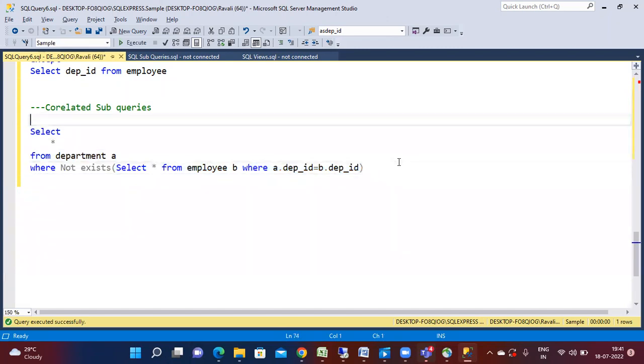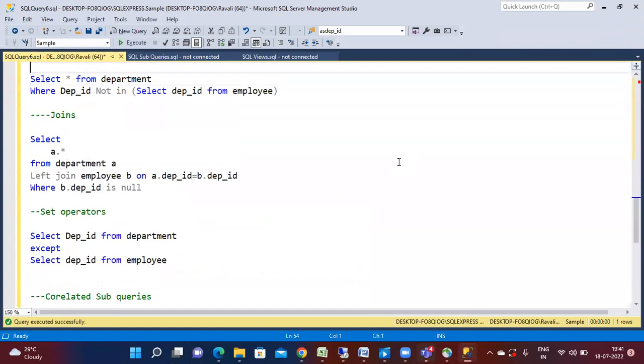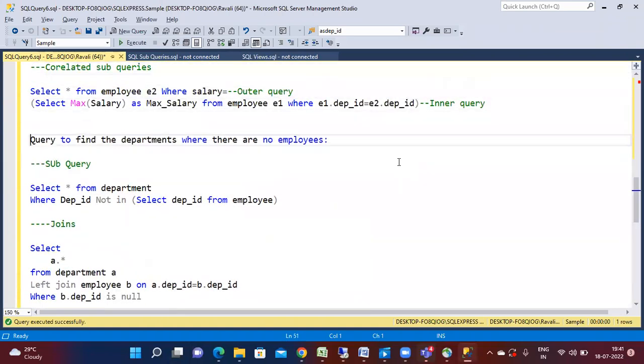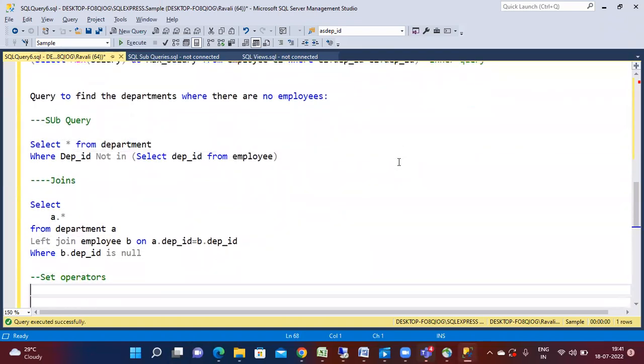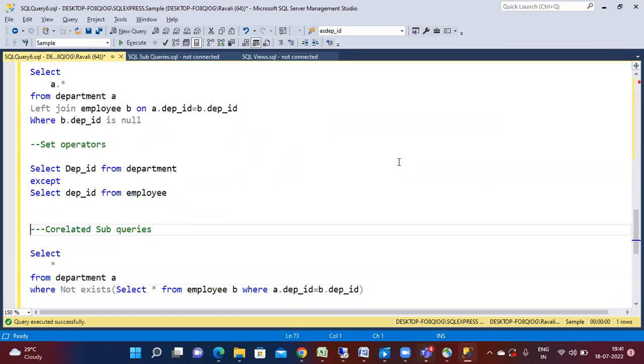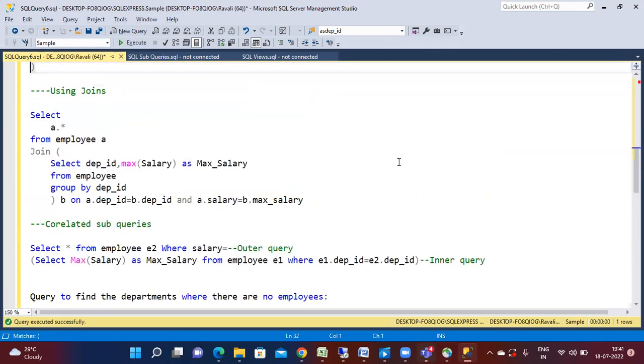Got it, right? How many ways can you do this? The same query can be done by using subquery, correlated subquery, joins, and set operators such as EXCEPT. These are the correlated subqueries. How these correlated subqueries and subqueries can be used.